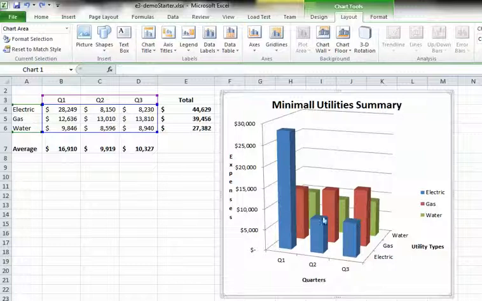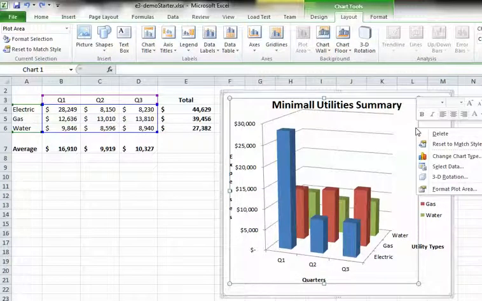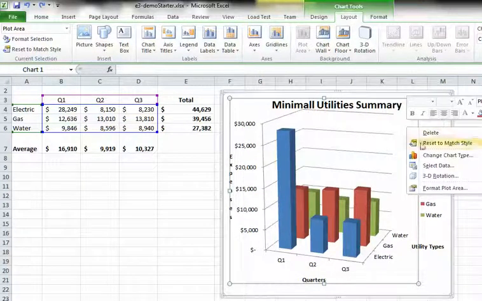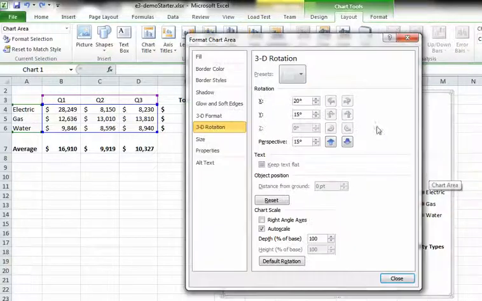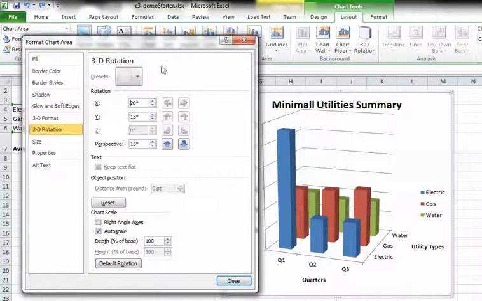Now, there's something that we might want to change about this. We've got these columns in the back that are kind of hard to see. So what we might try to do is just rotate this chart to try and help make these elements visible. So I'm going to select that. I'm going to do a right click on it, and we see this option, 3D rotation. We'll select that, and we can rotate the axes by any amount that we want.